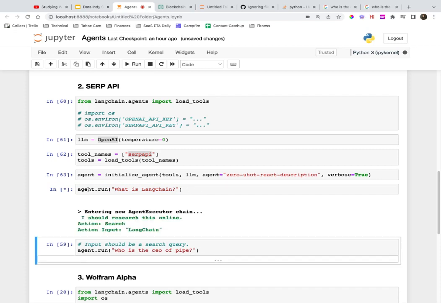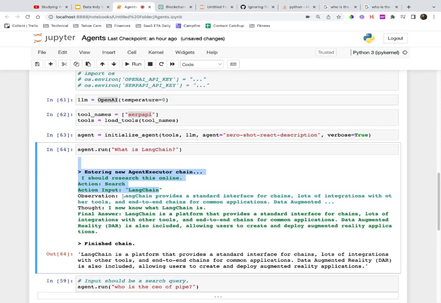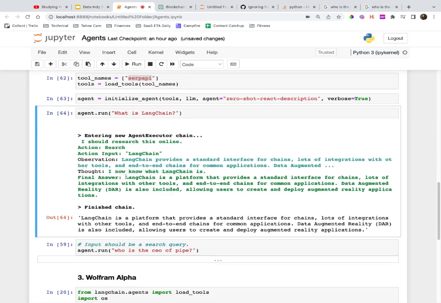So I'm going to say agent.run, what is LangChain? And so it's going to go do a Google search. The search is for LangChain. And we get an observation, which is going to be the output of it. And so now the thought that it has is, I know what LangChain is, and it has a final answer, which is going to spit it out to me. It's going to say, LangChain is a platform that provides standard interfaces for chains, et cetera, et cetera.